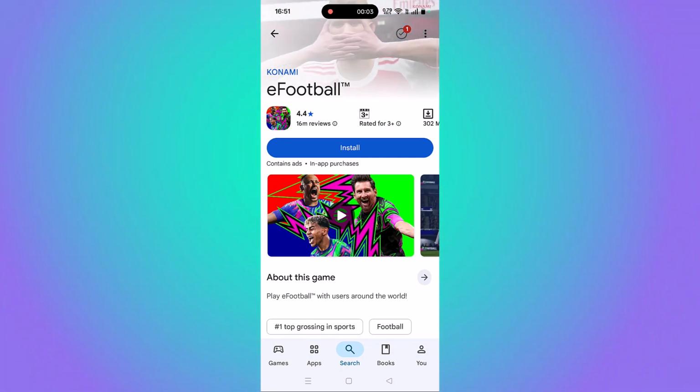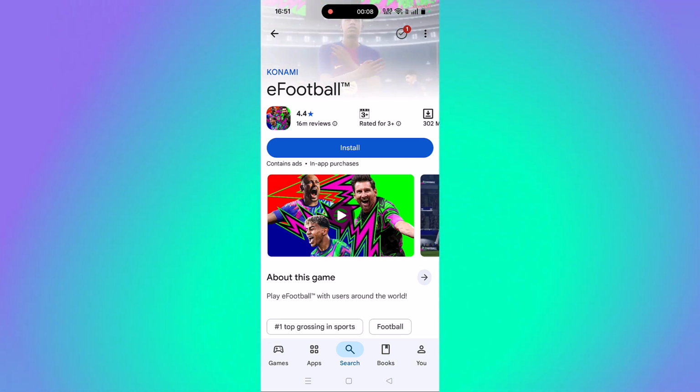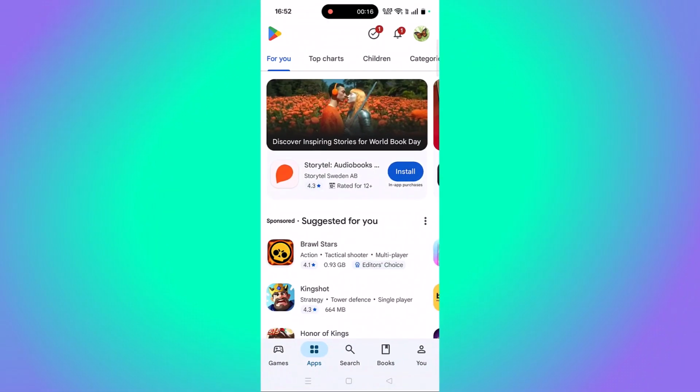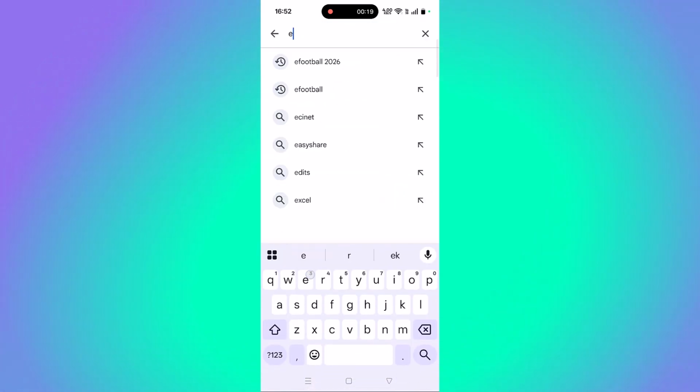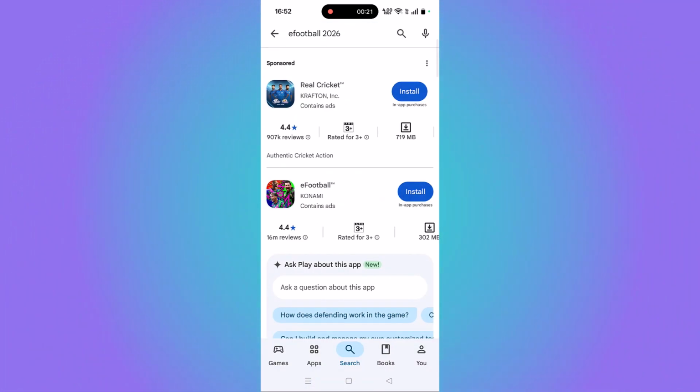In this video tutorial I will show you how to download or install eFootball 2026 game on Android devices. So without wasting time, here follow the steps. First of all, open Play Store, tap on search for eFootball 2026 app and then tap on it.